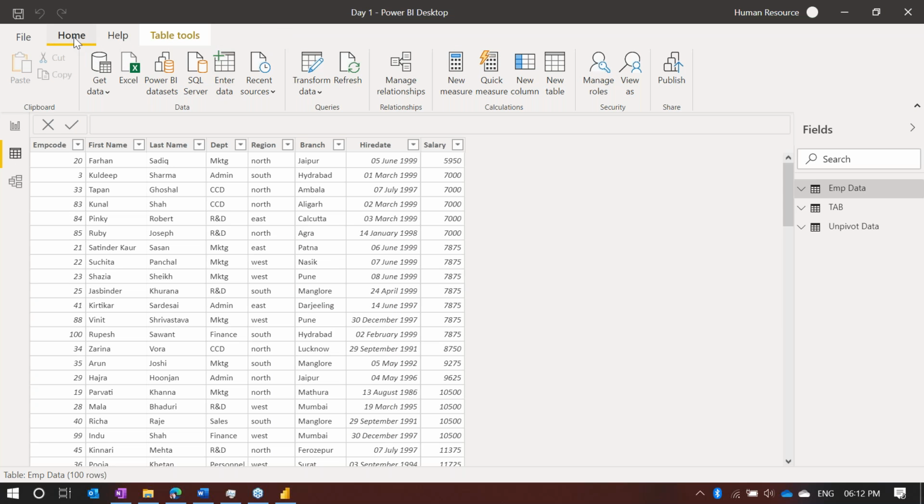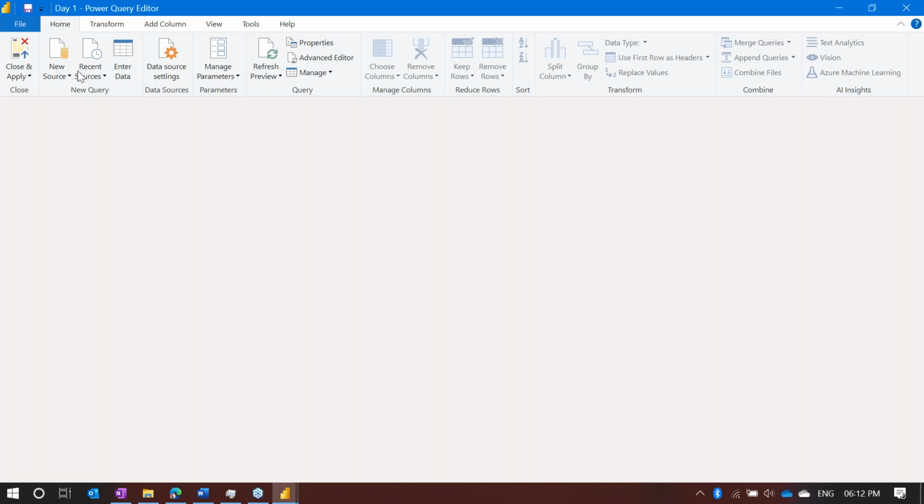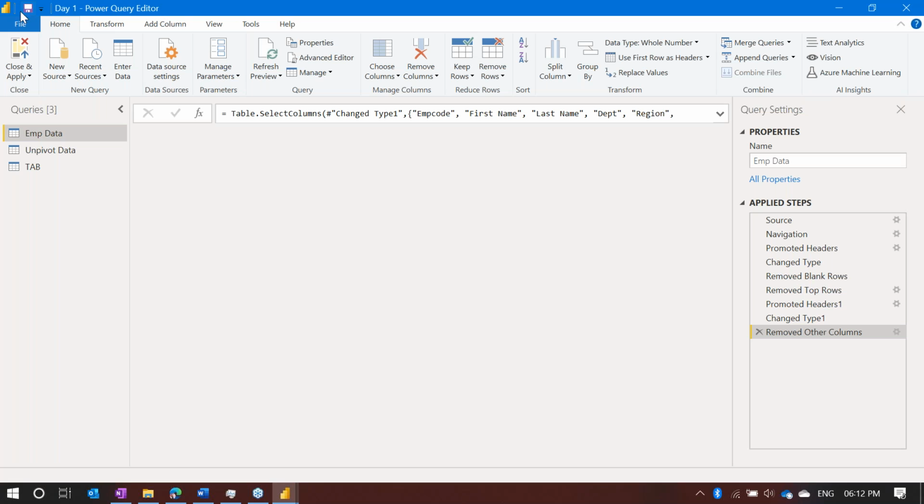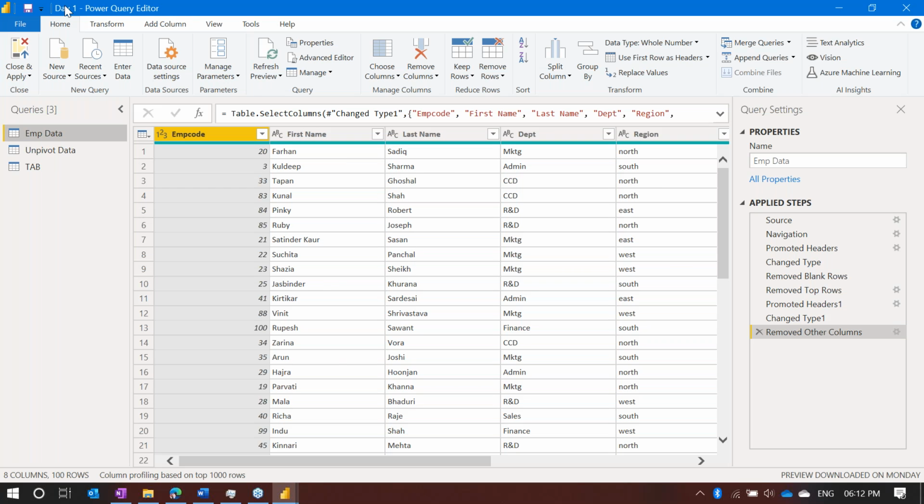Here, you need to go to home and click on the transform tab. If you click on the transform tab, here you will see Power Query Editor. So this is nothing but Power Query Editor. In Power Query Editor, we saw that the data is presented in this format and you can grab it. We also saw the importance of applied steps.